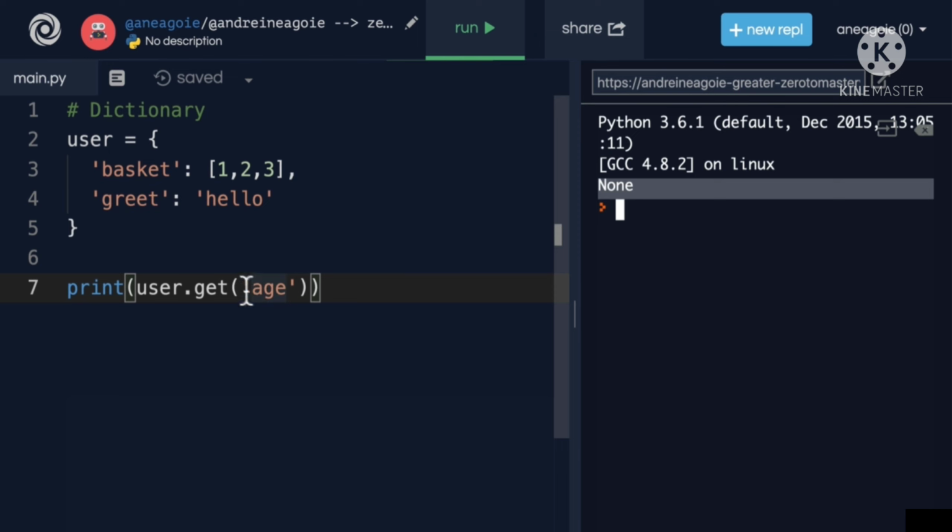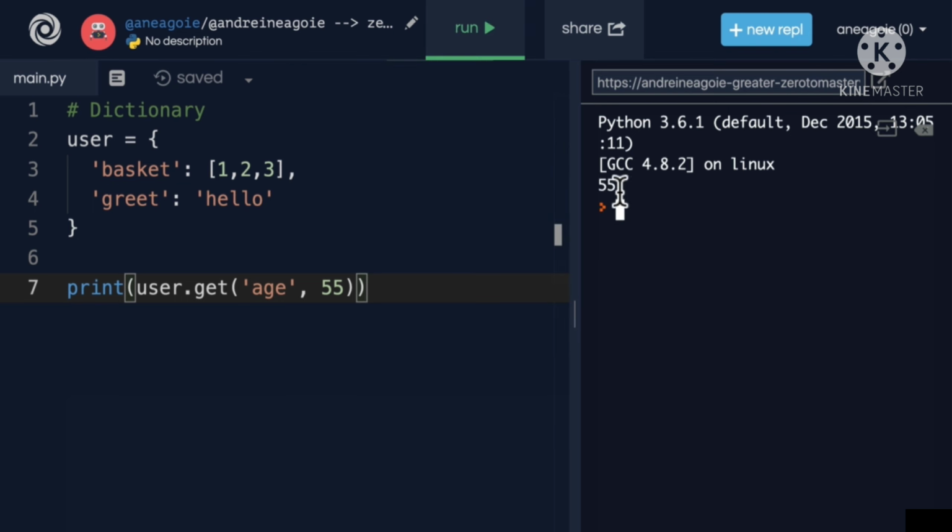By the way, if there's no age in the user but you want to have a default value, you can do something like this. You add a comma, and then you say whatever you want as the default value. Let's figure that out. If I click run, I get 55. Because now I'm saying, grab the age from the user dictionary, and if age doesn't exist on the user dictionary, use 55.